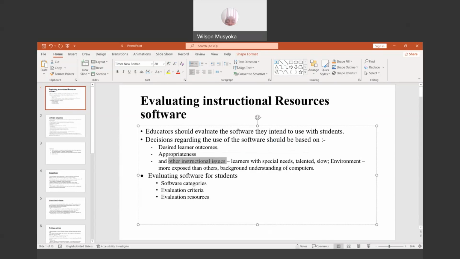And when we are looking at instructional issues, we are looking at them in terms of which learners have special needs. Some of them could have special needs like hearing or seeing difficulties, or even just physical special needs. So those are the special needs we are talking about. There are also other students or learners who are more talented than the others, meaning that they are gifted, they can do more than the others.